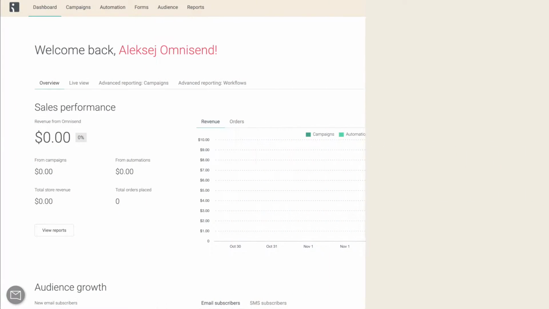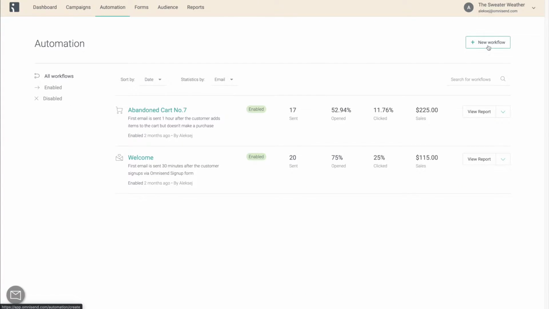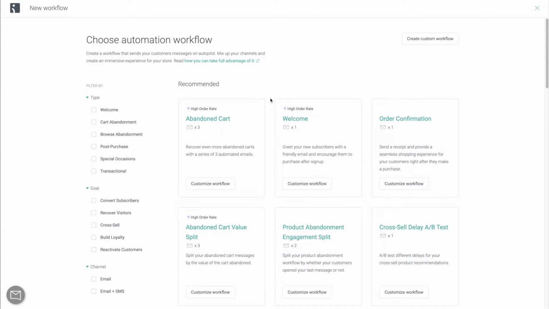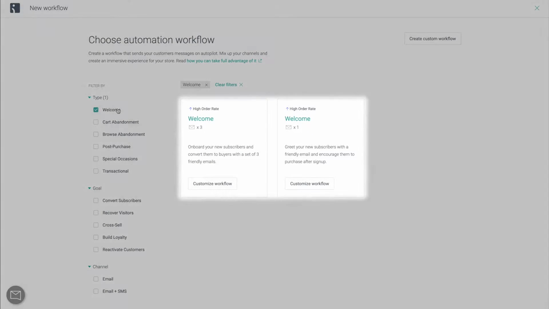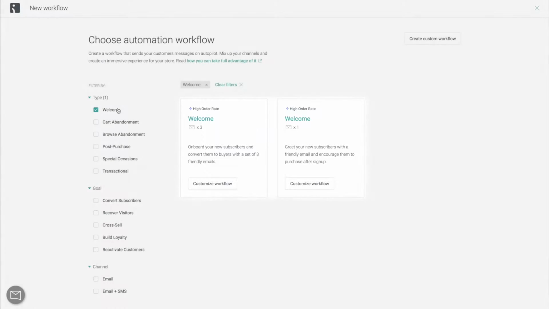The first step is to create a welcome automation workflow. To do that, navigate to Automation, click New Workflow, and select one of the pre-built workflows labeled Welcome, depending on the amount of emails that you want to send. If you're not sure yet, that's okay. You will be able to customize the workflow later whenever you want to.